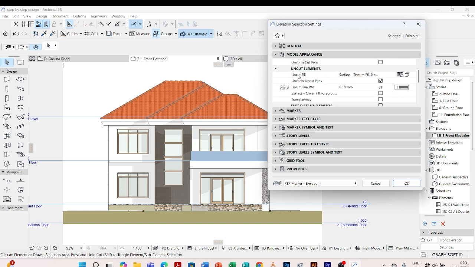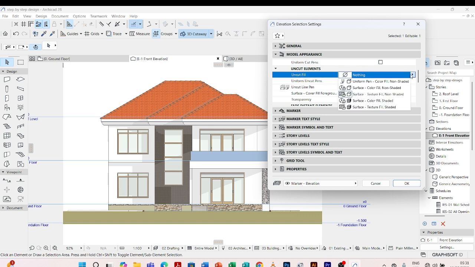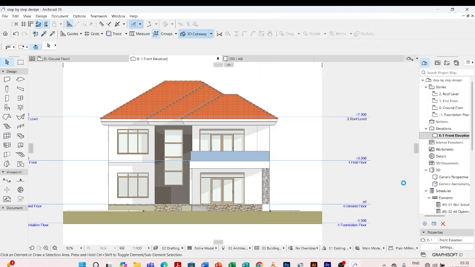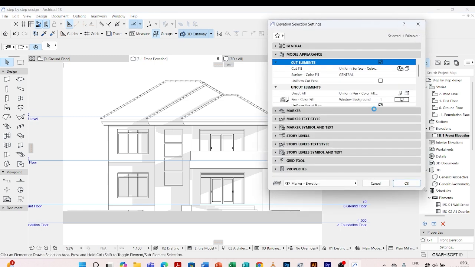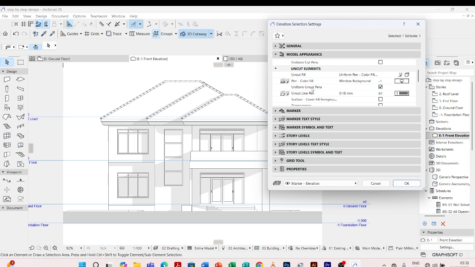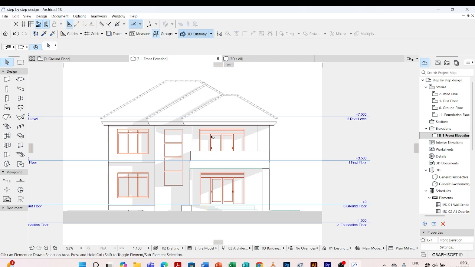Then under the uncut elements, the uncut fill, we are going also to have the uniform pen and color fill non-shaded. So once I click on that and say okay, we have our elevation looking like this. Then right click, come back to elevation settings. I always want to have my uncut pen to be the original ones from the settings, so I'll uncheck the uniform uncut pens so that I have all elements in the original pens that we gave.